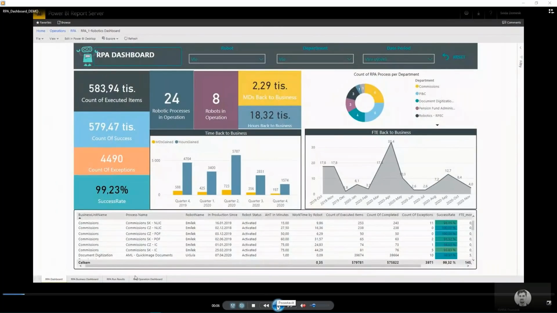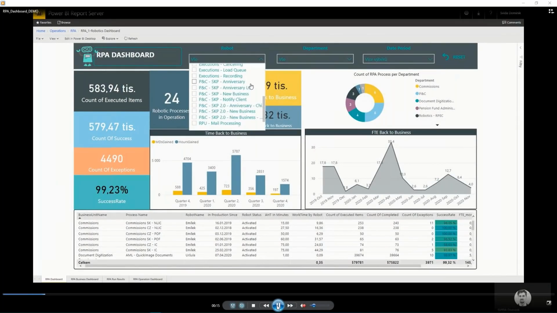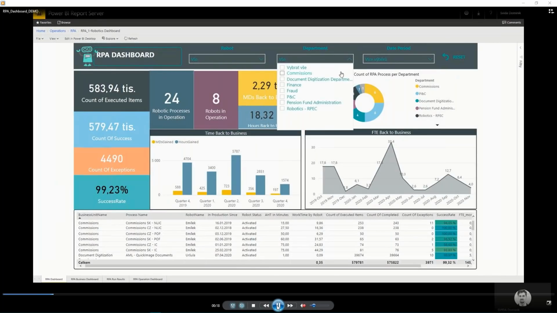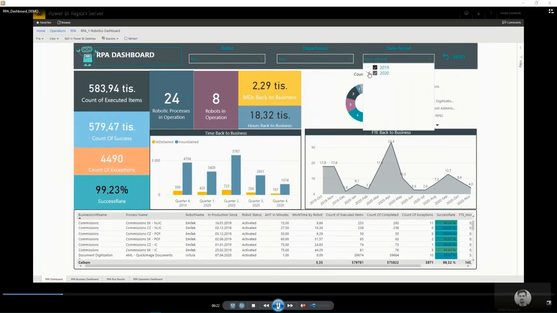For better control of the report, we can use 3 different types of filters. The first one is the robotic process in production, where we can see a lot of robots. The second one is the department where the robot runs. And the last one is the reporting period divided by years, quarters, and months.